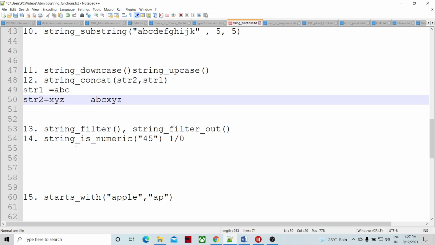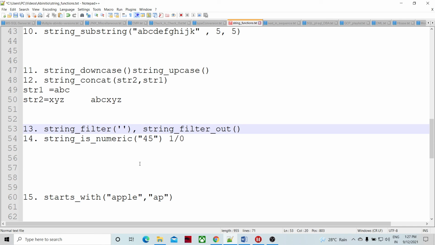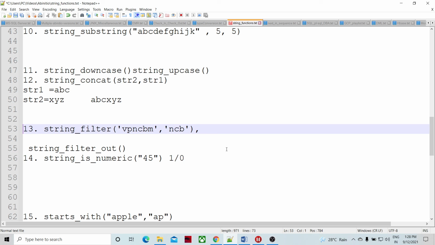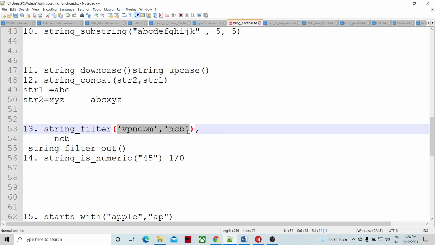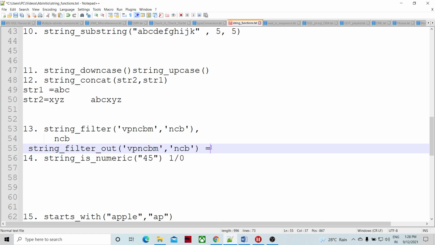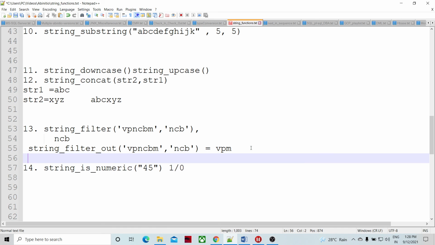Similarly, string filter out. This is also a string function. Let me take string filter. Let's say I have a string like vpn, cbn, and another string ncd. What is going to be returned is the common part, the string which is available in both strings. So ncd is available in both strings, so this is going to be returned. Filter out means what is available in the first string but not available in the second one. What is available in the first one? vpn, ncb is there, and vpn is going to be returned. This is string filter and string filter out.